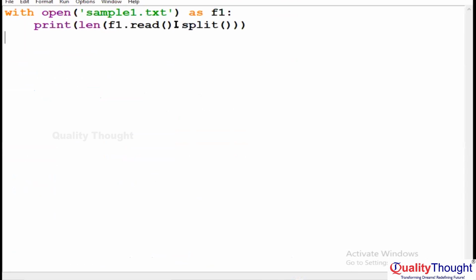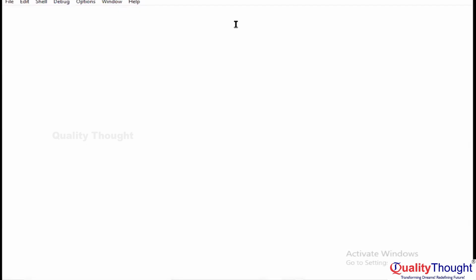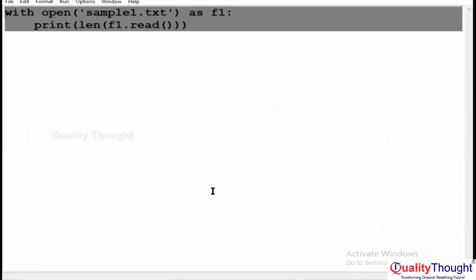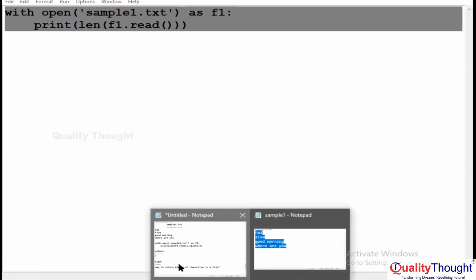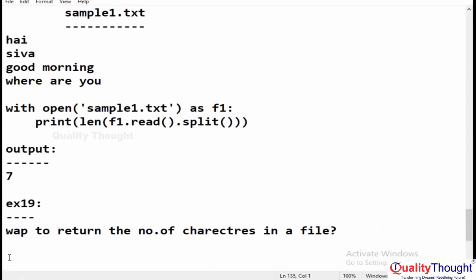Okay, first we need to read the data. That is a string format. After that, we can apply the length function. Now it gives the output, which is 35.